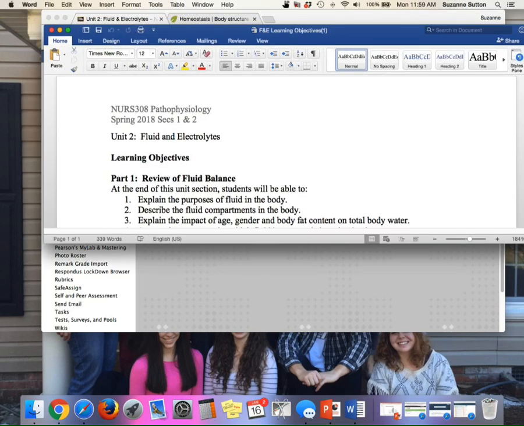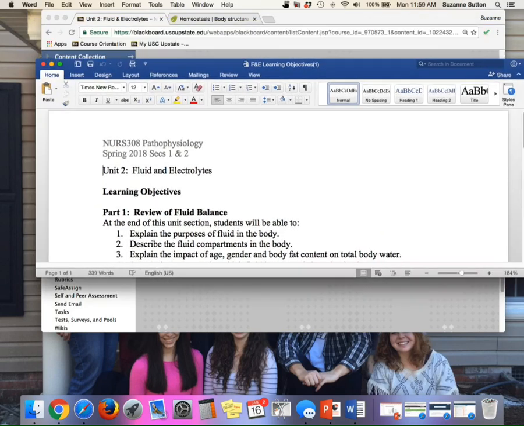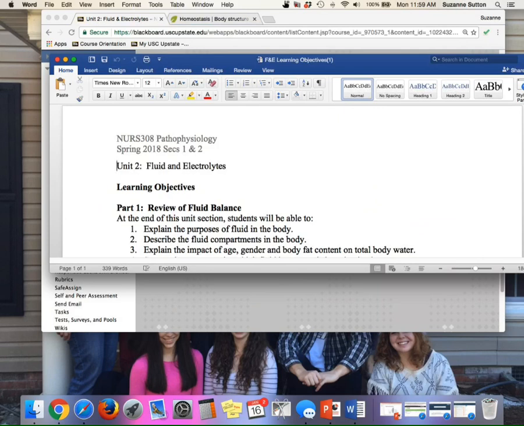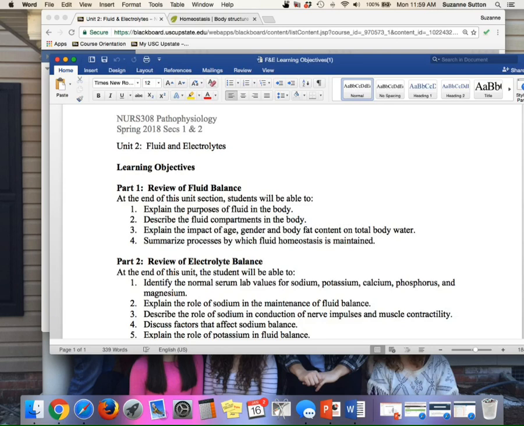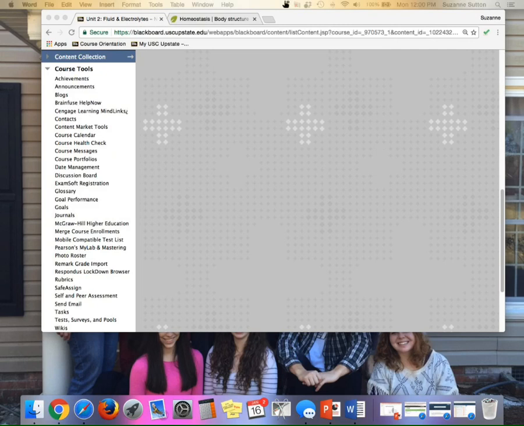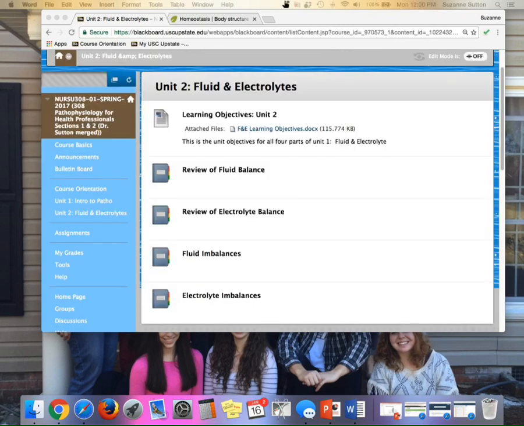These are your learning objectives. The learning objectives are actually very easy because they tell you what you should be focusing on when you're trying to learn this stuff. So the review: what are the purposes of fluid in the body? I talked about that in that video. What are the fluid compartments? Talk all about that, okay? So those are the learning objectives for the whole unit, for the unit of fluid and electrolytes.